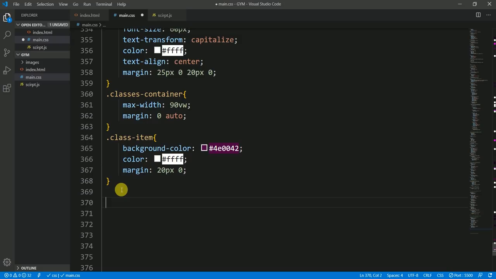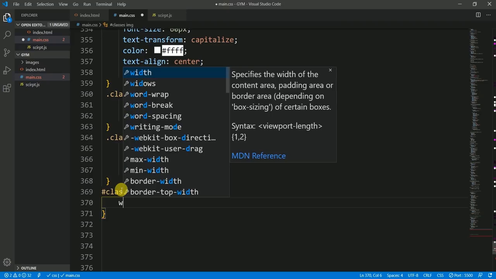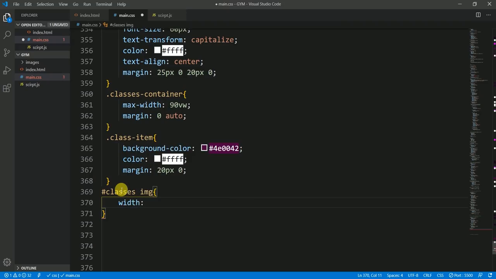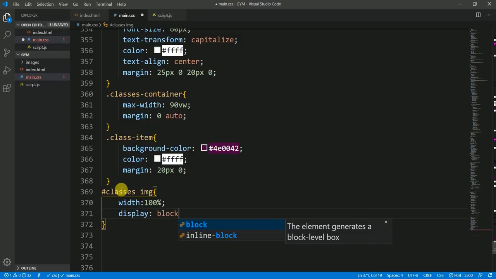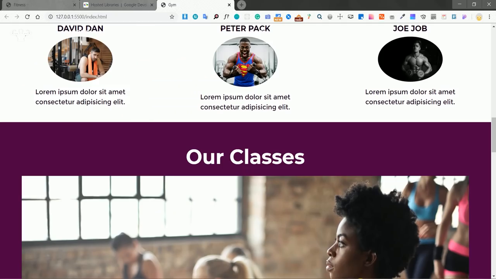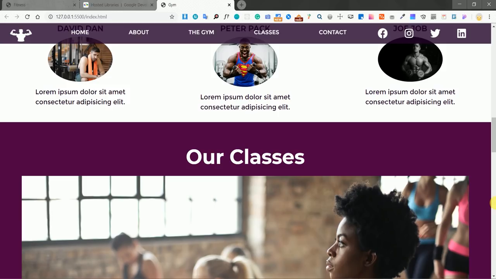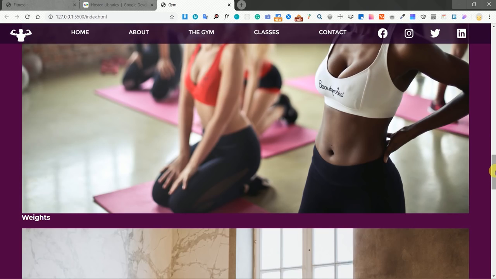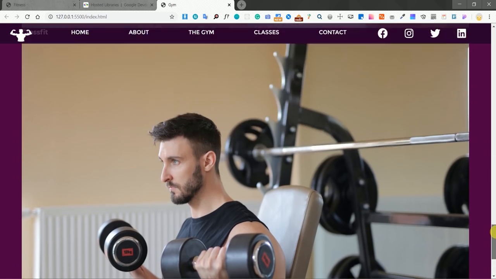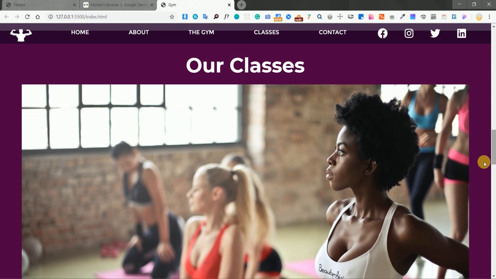Now I would like to go with the classes image, and here image width would be 100%, and it should be displayed as a block. Okay, let's save it and check what's going on here. Yeah, it's 100% and it is within the block. So first, second and third image, but we have to work more.